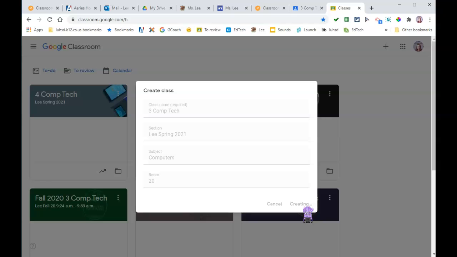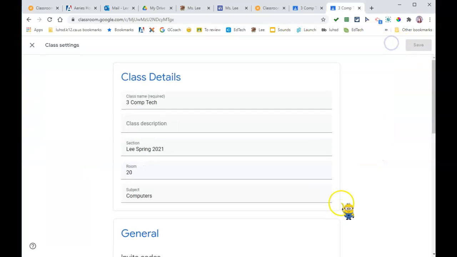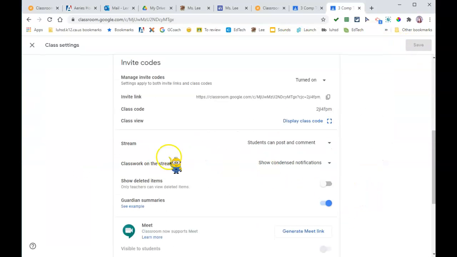And once that's created, we're going to head on over to the settings and we're going to change a few suggested settings. So some of the suggested settings to change are if you want students to be able to comment on the stream. So I'm down here at stream. Do I want them to be able to post and comment? I personally don't, so I turn that off. When I want them to post and comment, I turn it back on. But most of the time, I leave it off.